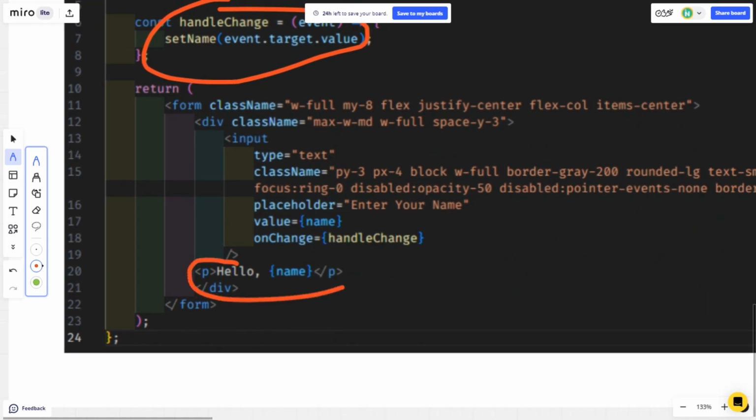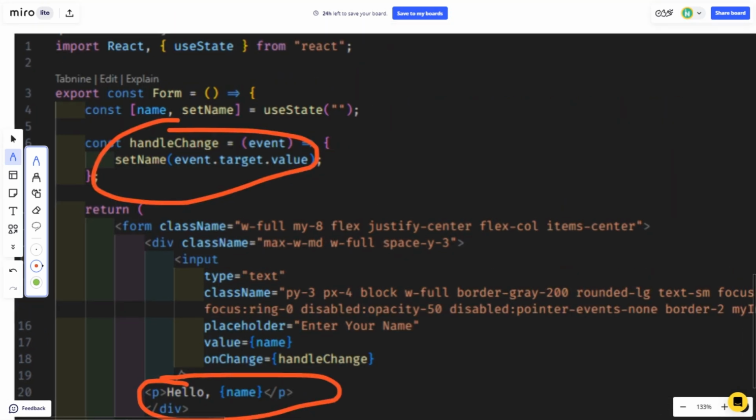So let's see the real example of state and props in VS Code by seeing the actual code and running the output.